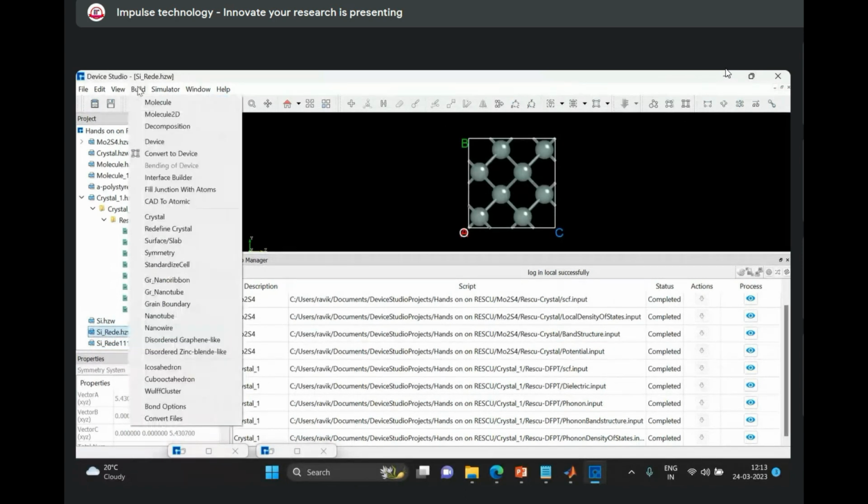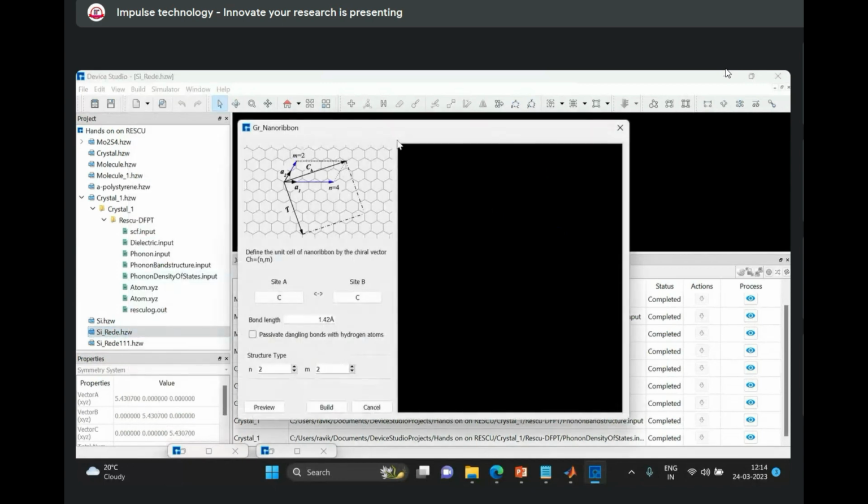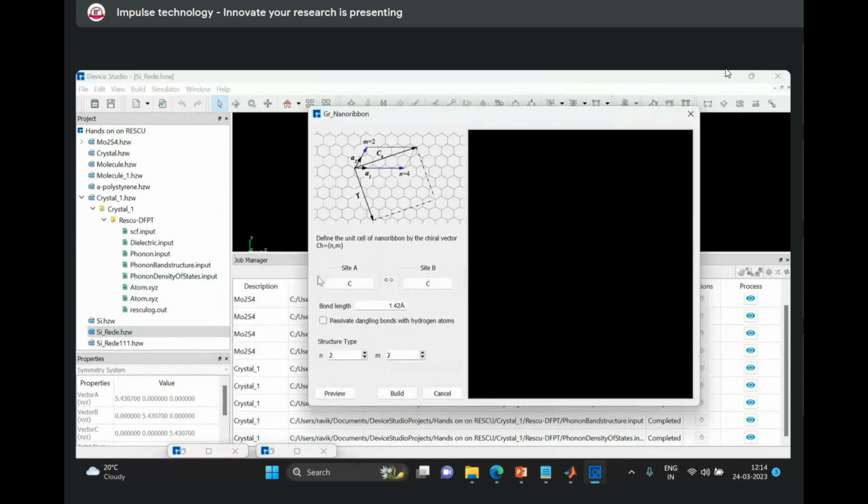So again you can select this build option. And if you want to design graphene nano ribbons, nanotubes, or grain boundary, so if you design graphene nano ribbons, you can select it. And here you can see this is the carbon atom, site A, site B, and this is the bond length. If you want to passivate with hydrogen atoms, you can check this checkbox, and this is the chiral vector and the m value, and then you can click on this preview option. So this is the 2x2 graphene nano ribbons.